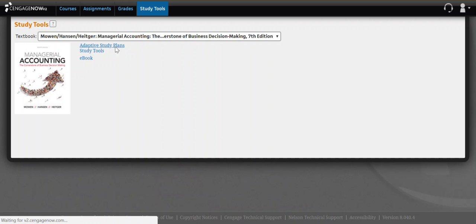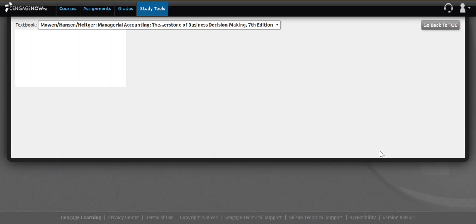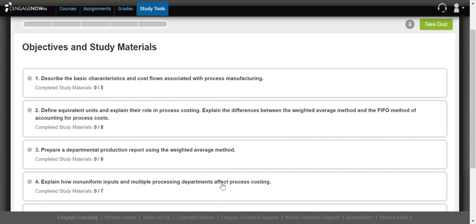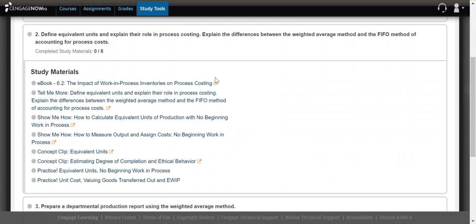Under Adaptive Study Plan is where you'll find a bunch of resources that are available to you for each chapter. You click on Start Studying, and you'll see the learning objectives for the chapter. If you click on any of the learning objectives, below will show you learning objective specific resources. So the specific section of the textbook where that topic is covered, the Tell Me More videos, these are the videos that are contained in your lecture assignment. So if you want to watch them again, you can find them here.